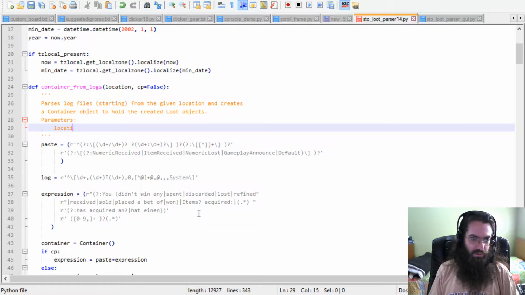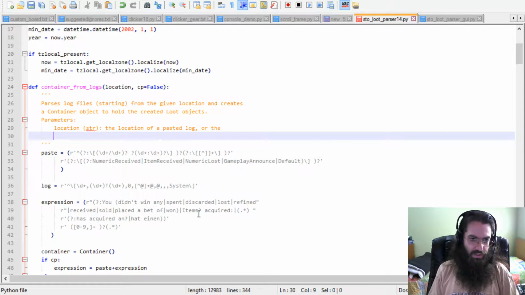Parameters. Location is a string, and what does it do? It is the location of a pasted log, or the location of the first chat log to be parsed. First chat log in a series. Okay.